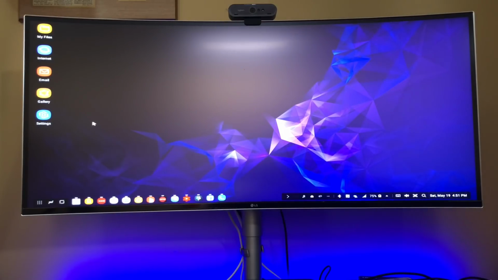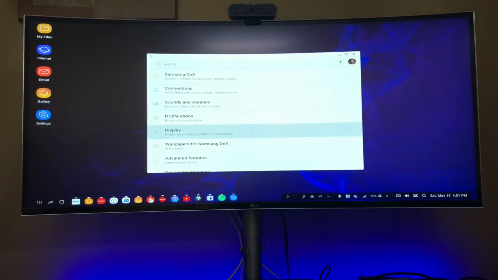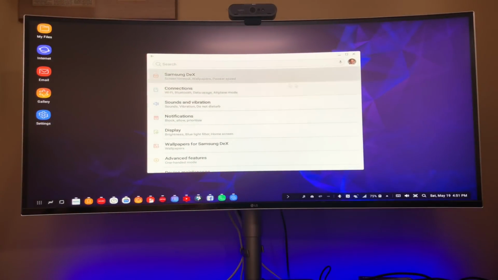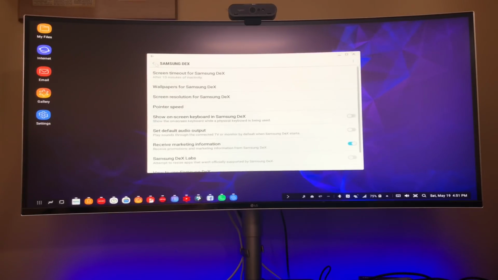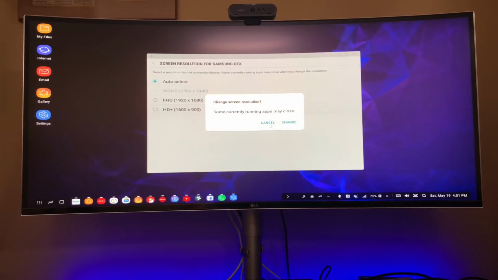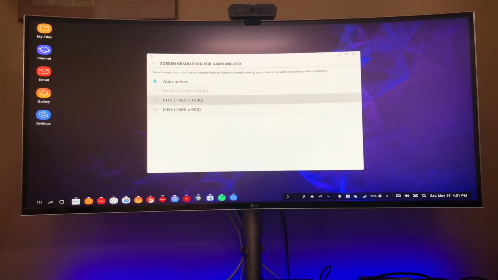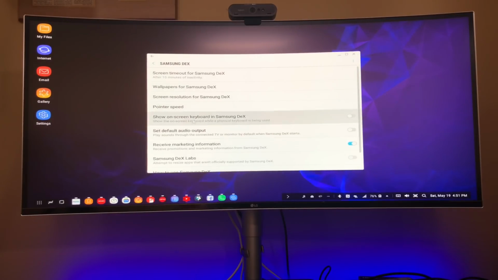Now, for those of you who are curious about the settings area, let's go into that for a second. Here you can see these settings are all about Dex. So here you can look at your timeout, wallpaper, screen resolution. And I know a lot of you want to see this. The screen resolution is right now set to auto, so that's 2560 by 1440. You can change it to 1920 or 1600 by 900. So you can definitely change it to that size.